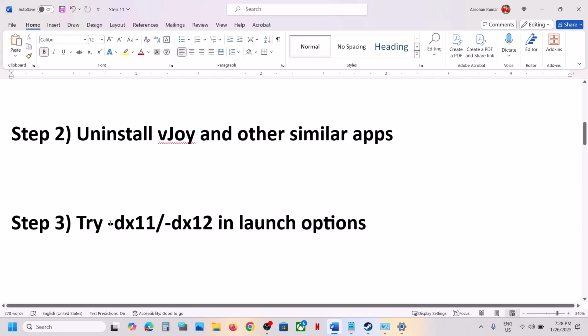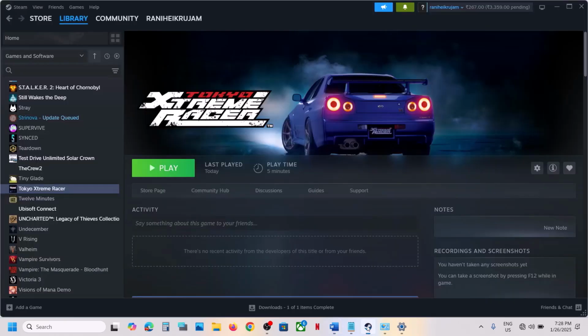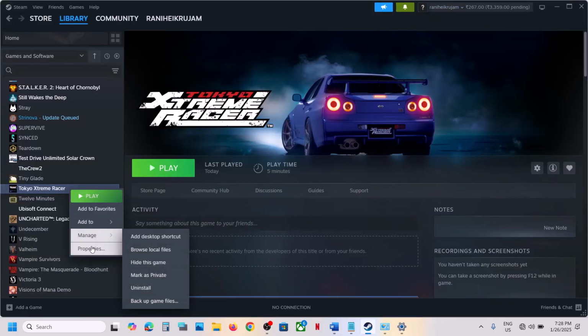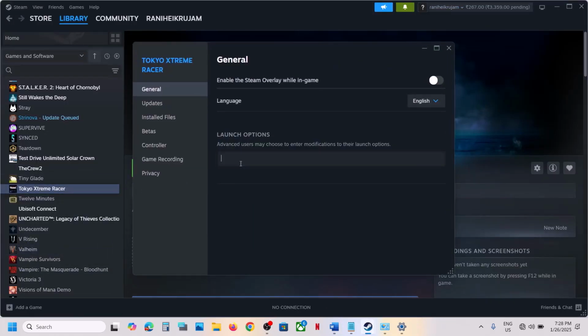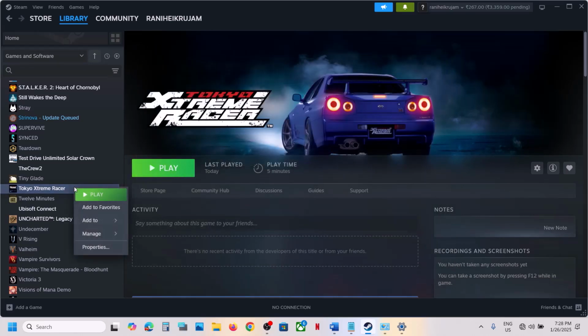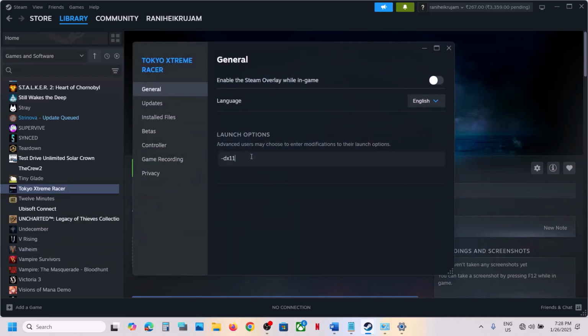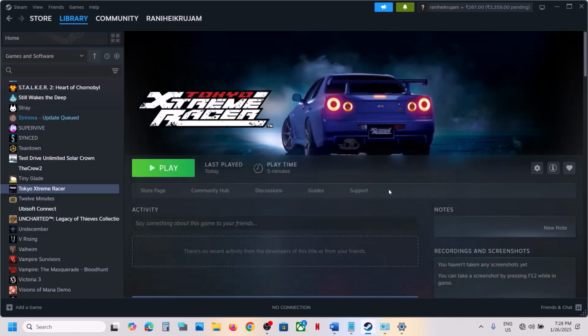Next step is to try DX11 or DX12 in launch option. This has worked for many players, so it might work for you. So go to Steam, make a right click on the game, select properties. In the launch option, type in dash DX11 and then you can launch the game and then check. Still not working, again go to properties and this time type in dash DX12 and then launch the game and then check. Still not working, you can remove this and then follow the next step.